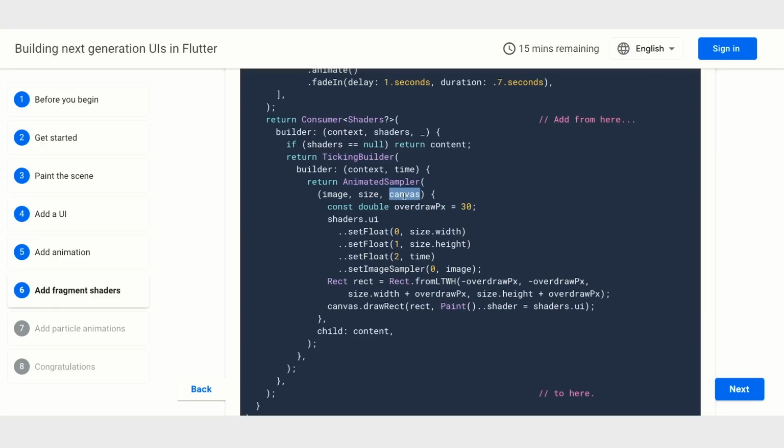First is the canvas. Now the canvas is simply where you draw all the stuff. You might have seen this before if you've used custom painters or things like that. The last line here, we see we actually use this canvas to draw something to the screen. Now above that, well, also there's the size parameter. This is just how much space we have.